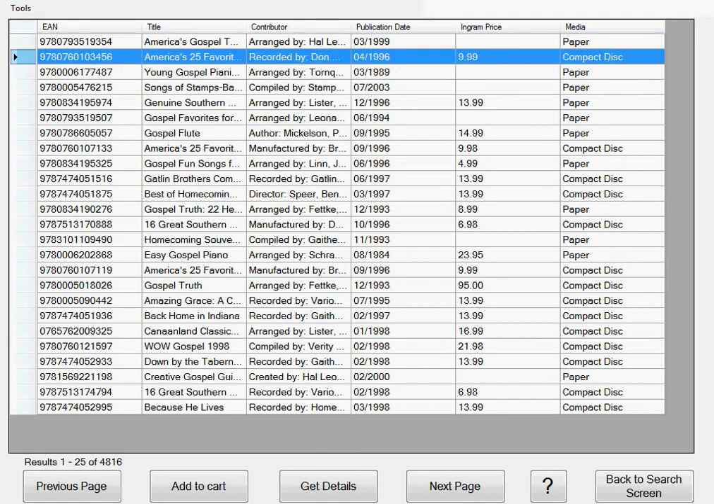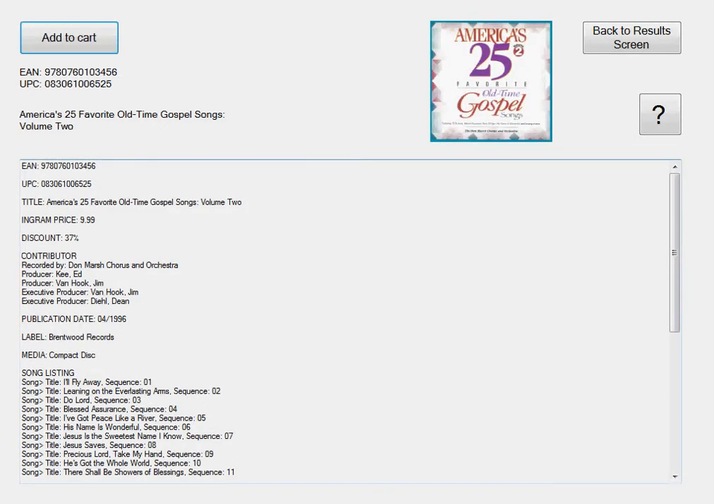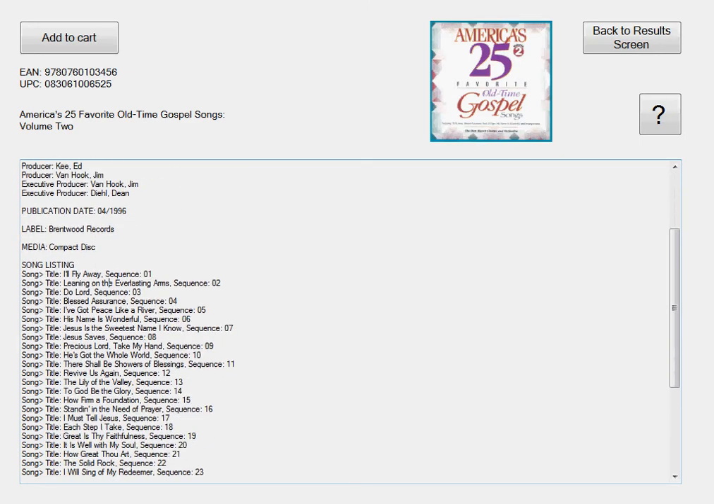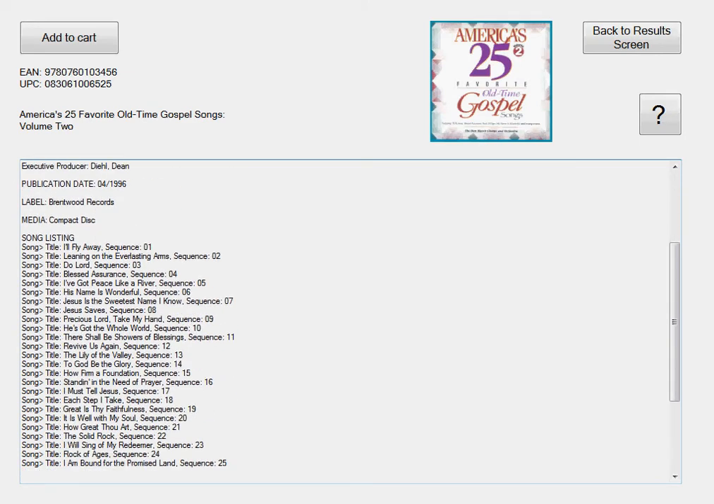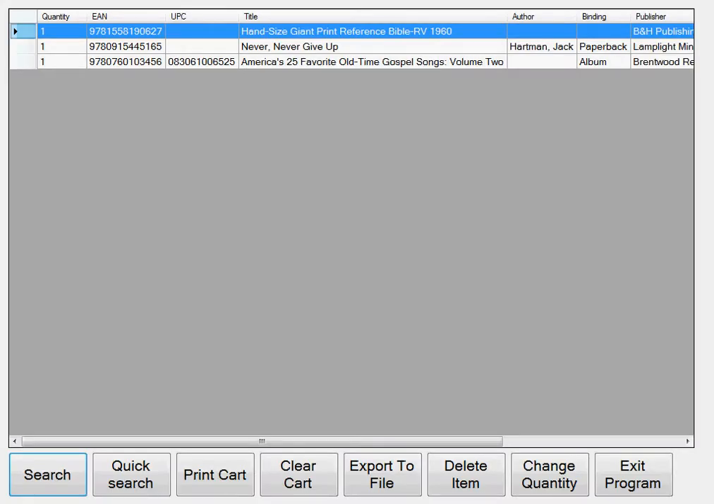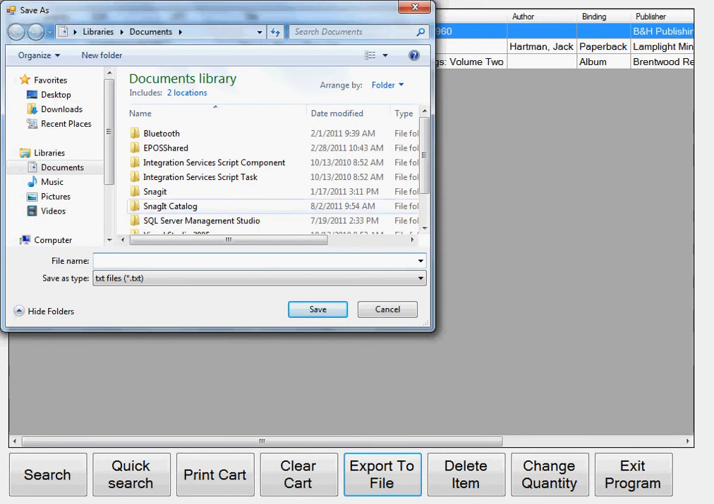So we'll say we want to add America's 25 favorite old-time gospel songs. As you can see with music, you can get a full track listing for many items, and then add them on there. And then if we want to export to the file, we just hit export to file. You go to whatever location you wish to put it, and you just type in the file name.